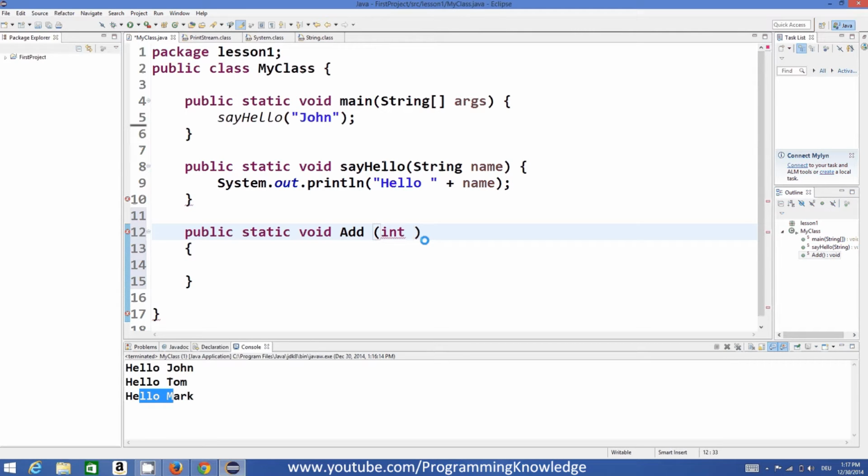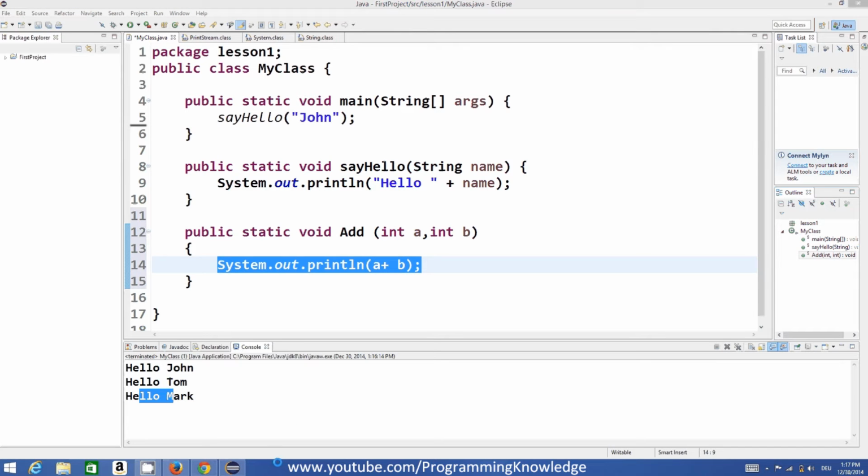For example int a, comma, int b. We want to add these two values and print the result. What we can do is just print a plus b. So just write a plus b. Whatever you pass as arguments here and here, it will add these two values and print them on the terminal.